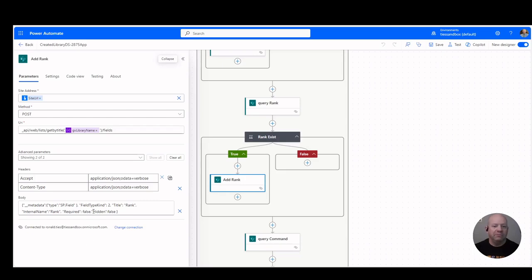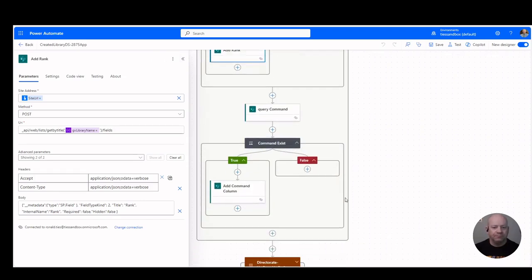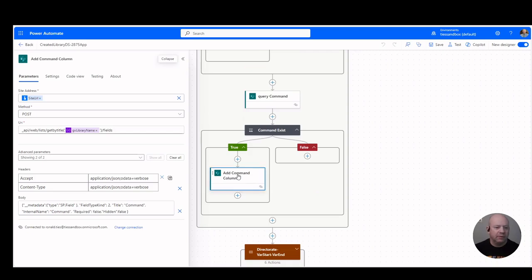Nope, that is a text field. Alright, so text is really simple. I literally just set the required and the hidden. Okay. Command's a text field as well. I'm looking at it based on the number here.